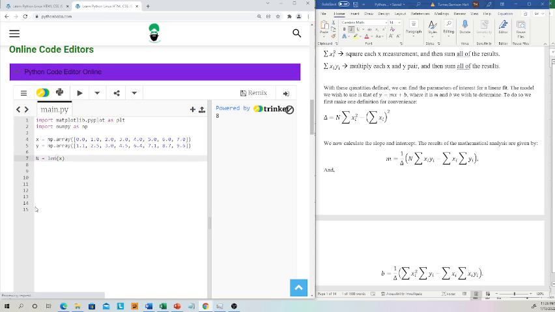Now we'll define delta. So delta is going to be equal to N times. Okay, now here's where we have to be very careful with our notation. The next term is the sum of the squares of x. So here's what I'm going to do. I'm going to sum x, and I'm going to square that. And then I'm going to subtract the sum of x squared.